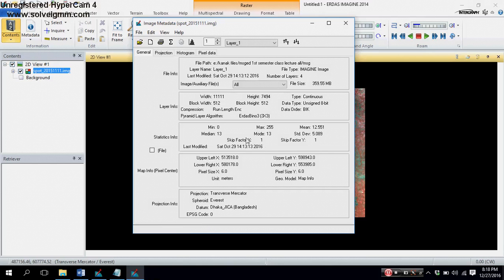Another thing, most importantly, is the pixel size. The pixel size is 6 by 6 meters. The lowest unit of a raster image is the pixel, and it is only 6 meters, so the spatial resolution is 6 meters. You can also know the projection info as well. This is Transverse Mercator, and the spheroid is Everest. So the Everest 1830 datum has been used here.